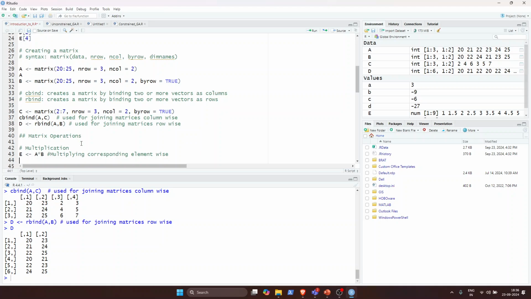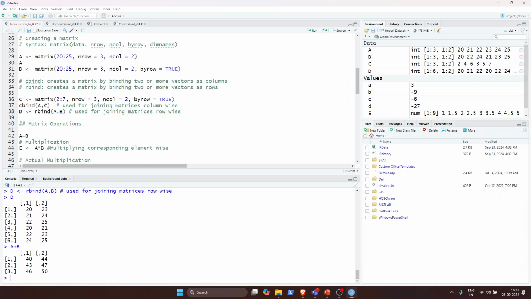So now moving on to matrix operations. In matrix operations, we can do matrix addition, matrix subtraction, matrix multiplication, right? So let's say if you want to just add two matrices, that is A plus B. Let's just run this. Now see what it has done. It has added A and B. A was this one, and B is this one, right? It has done addition element wise, that is 20 plus 20 is 40, 23 plus 21 is 44, 21 plus 22 is 43. So like that it has done addition.